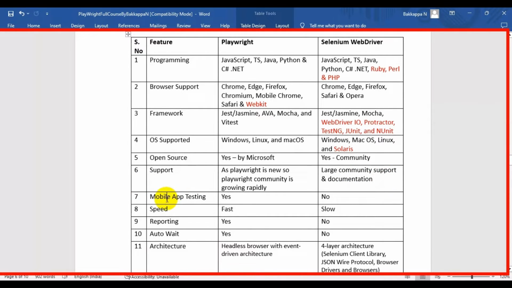And the seventh difference between Playwright and Selenium WebDriver is mobile app testing. In case of Playwright, it is possible, but in case of Selenium WebDriver, it is not possible. Actually, it is possible in Selenium WebDriver also, but we have to use a third-party tool called Appium. By using that, we can perform mobile app testing. Coming to the next difference, that is speed. The Playwright automation tool is much faster compared to Selenium WebDriver. Selenium WebDriver is very slow compared to the Playwright automation tool.